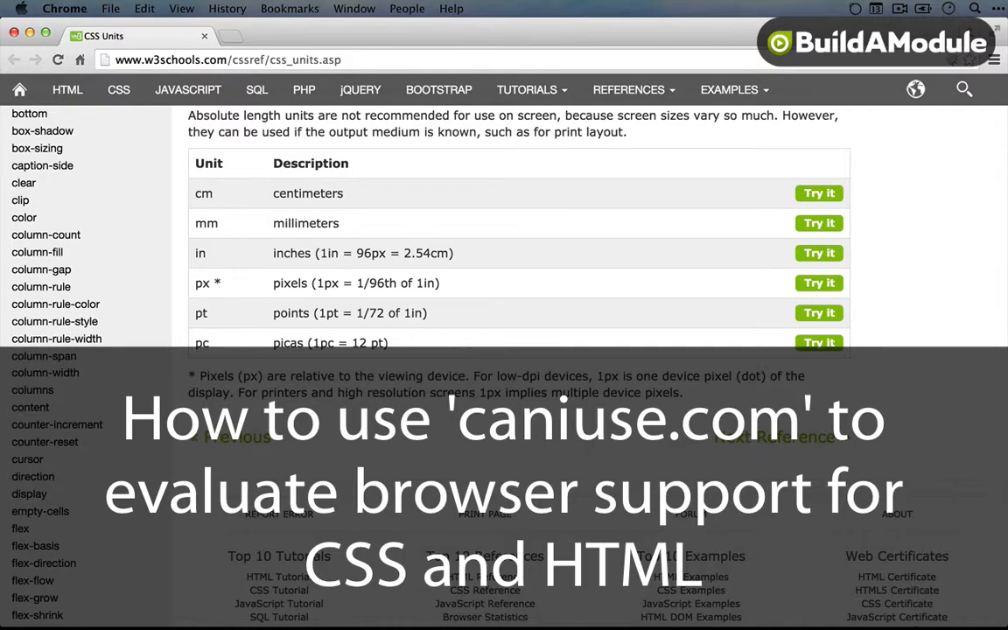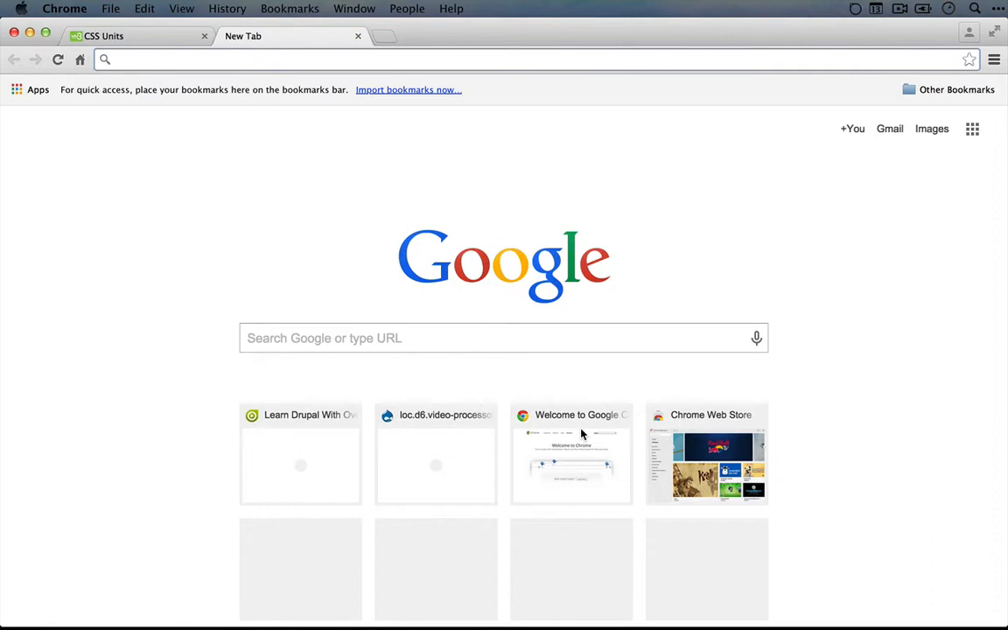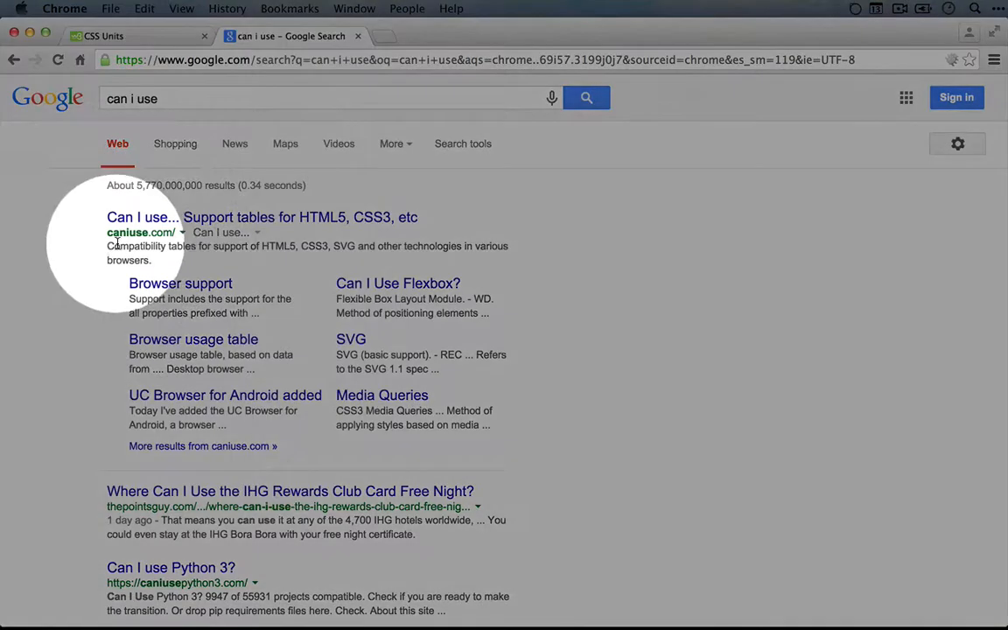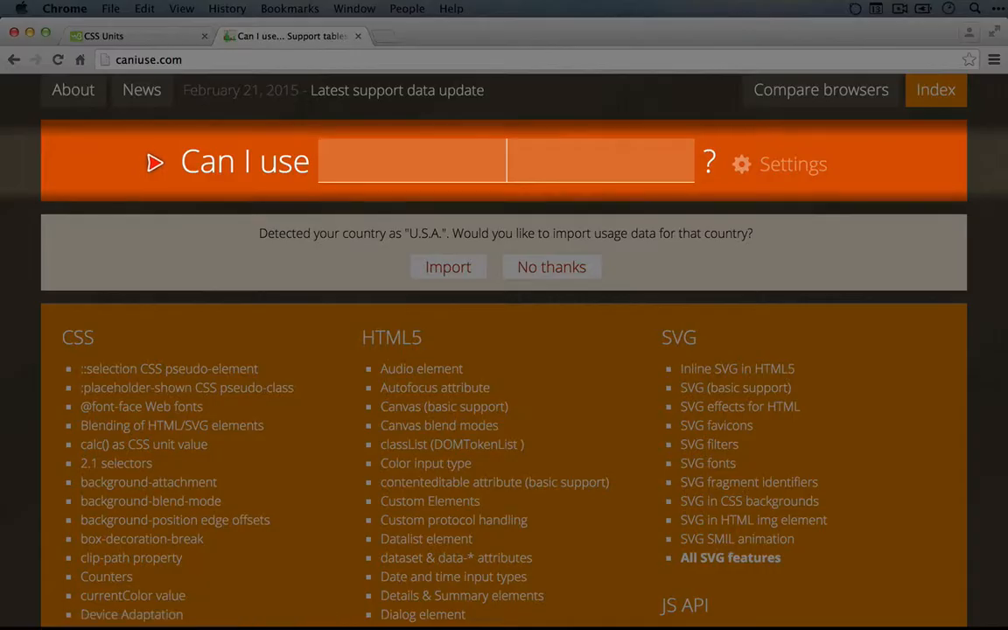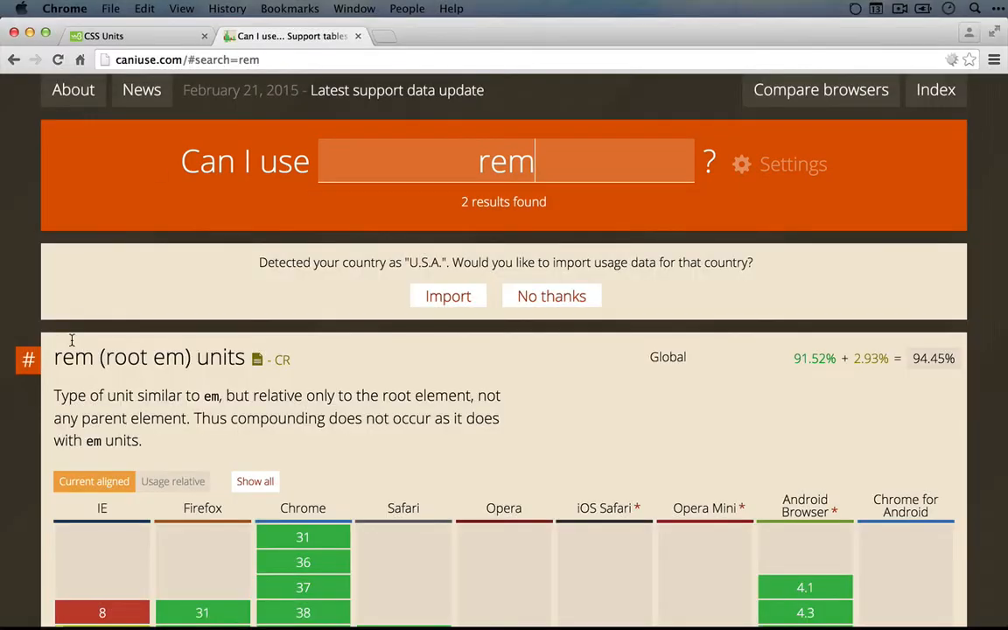There's one website in particular that's useful for figuring out if you can use a particular CSS property or HTML tag and support the browsers that you've stated you're going to support. And it's called Can I Use? So if I type in Can I Use in the browser, we can go to caniuse.com. And here, I'm going to type REM so we can take a look at the support for REM units.